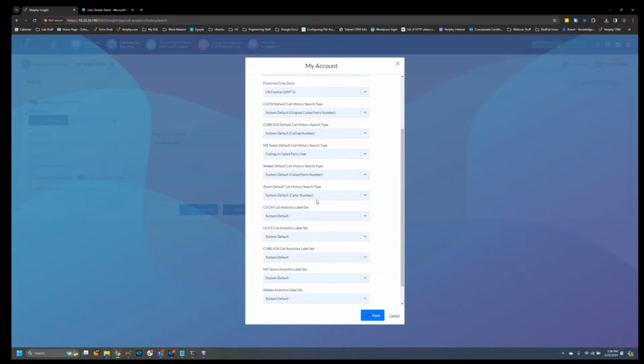And then scrolling on down, it's got the same for all the platforms, different label sets. Briefly, label sets allow you to change headers for the reports. For instance, we may use calling party as a header, and you want to use caller. It makes more sense to your users. So you can create a label set, change calling party to caller, and the caller will show up on the report. So it gives you some flexibility in reporting there.